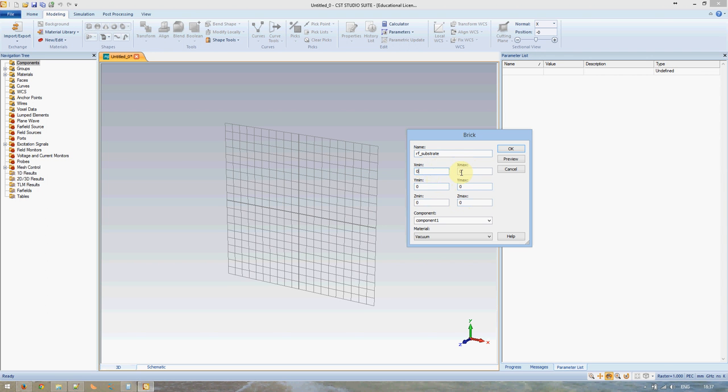X-min and X-max, similarly Y and Z min and max, these show the range of your solid. It assumes that it is sort of perpendicular to the axes. The axes are shown here. I generally like to use X and Y axis as the plane in which the board sits, and Z being perpendicular to that. So I'm going to type this: minus substrate width over 2.